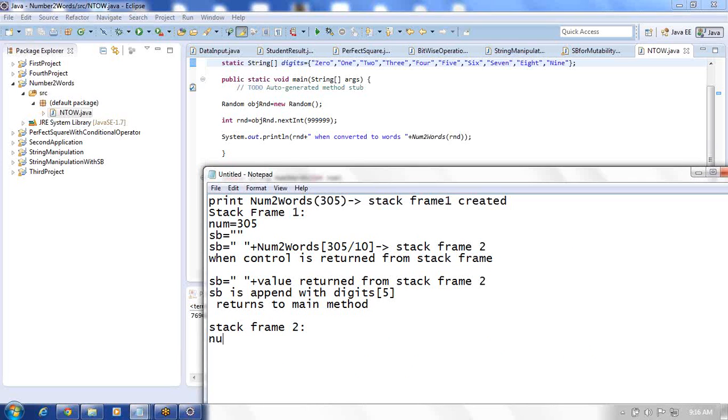Num equal to what exactly? When you take 305 and divide by 10, what do we get? It is going to be 30, because 10 times 30 is 300. We get num is 30. Now SB equal to, again we put an empty string. Next, SB equal to, because 30 is greater than 9, therefore here it's going to put a space, then plus.